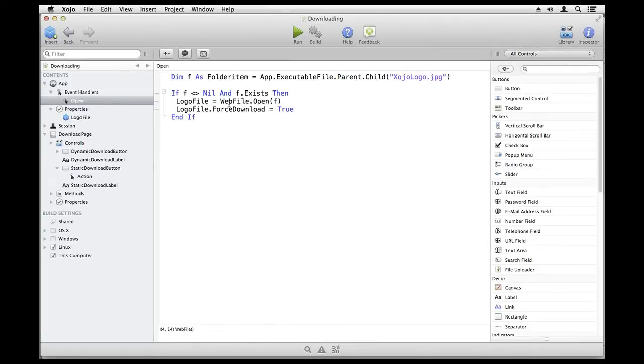And we're assigning it the folder item. So we're using the shared method here called open, and we're assigning it the folder item for the actual file that's on the file system. We're assigning that to the logo file web file. And then I'm setting the property of the web file to force it to download.